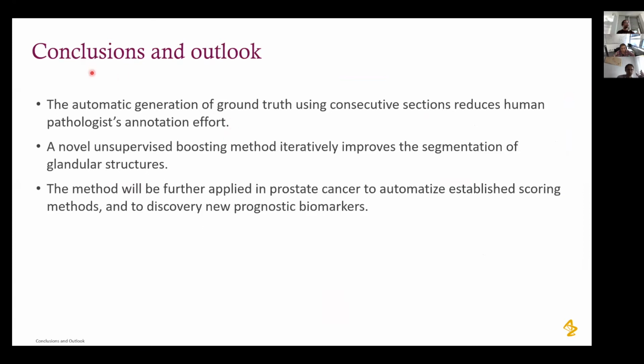Okay, so just to summarize, we had the first proof of concept that we can have this automatic generation of ground truth images from consecutive sections, and this makes sense. This also works out very nicely in the end, and then we have this novel boosting approach. When we do this iteratively, not only once, we train on the predictions of the model, and this helps to improve segmentation over time. We will try to apply this to further cancer subtypes, also different indications, and to automate the scoring methods in the future.